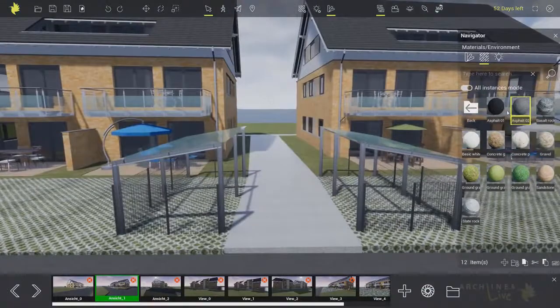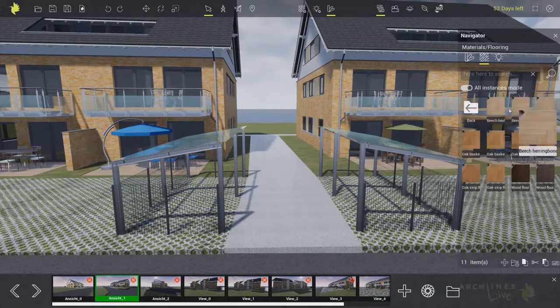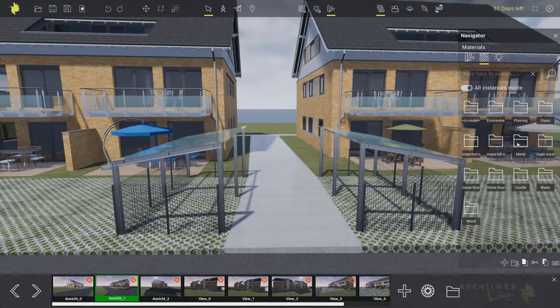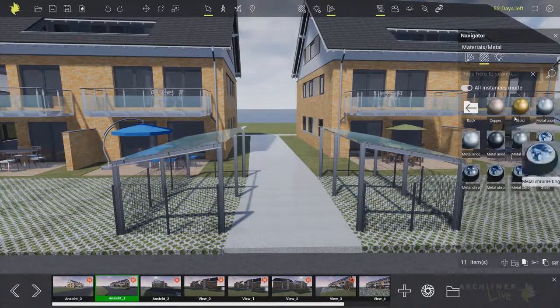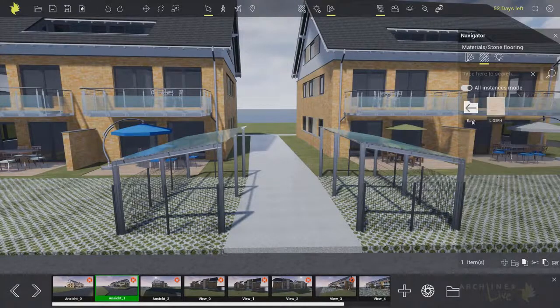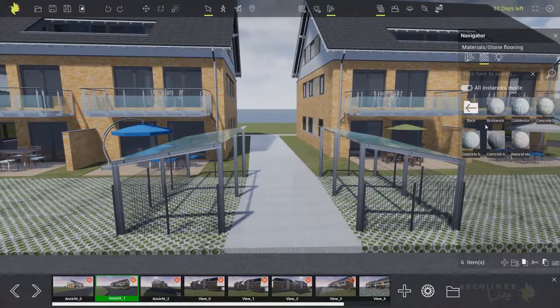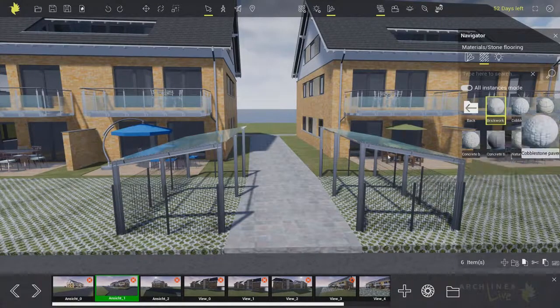And I will also change this pavement. As you can see, there are other libraries for internal flooring as well. You can even see the scratches on the flooring on those materials. Also the metal surfaces you can apply onto different areas of your design. And there is one library which is called stone flooring, and that contains a few stone surfaces for flooring, or you can even apply them to wall surfaces.